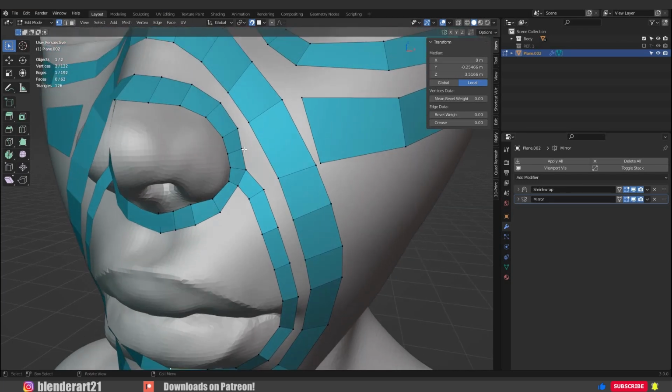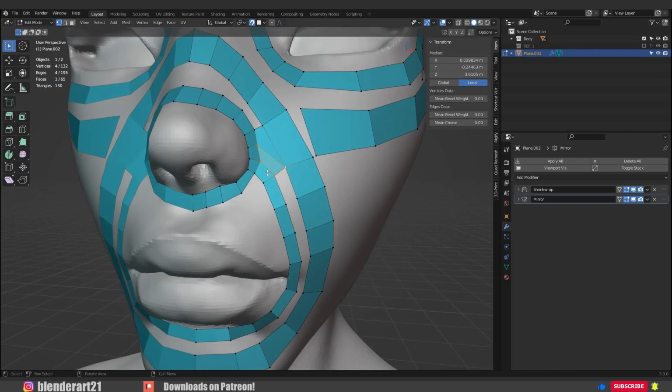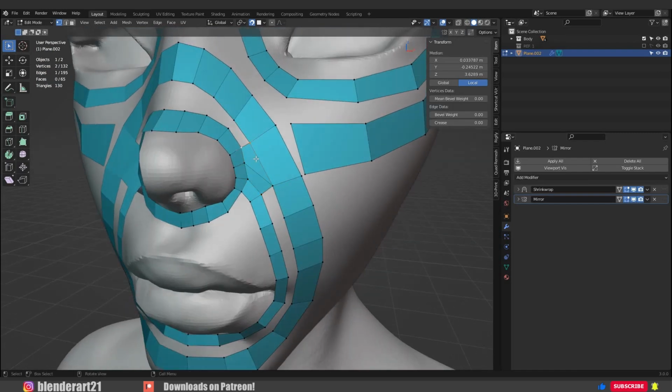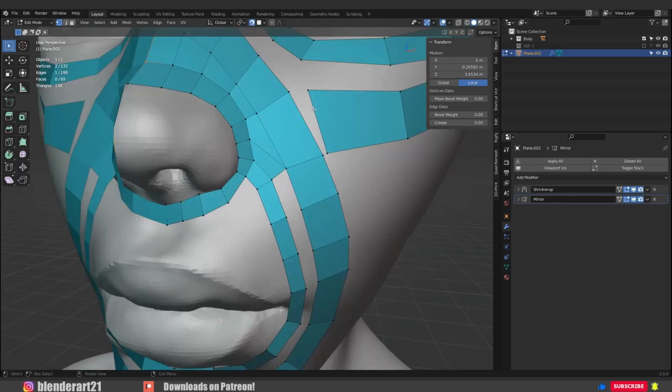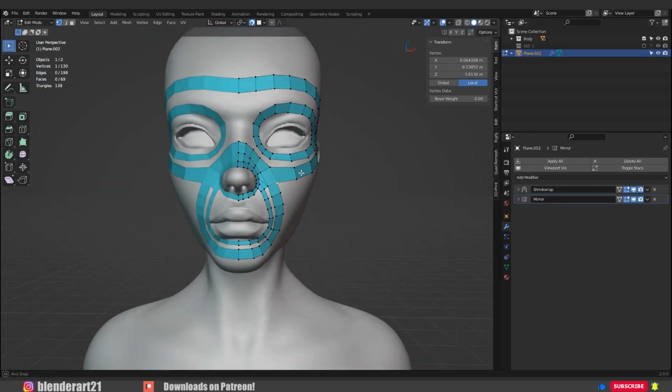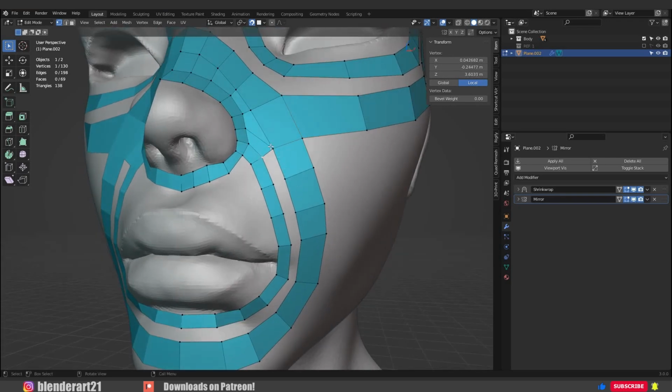Hold Shift, select these vertices, hit F to fill. One more time, select these vertices, F to fill. Select this vertex and this one, hit F a few times. Select this vertex and this one, hit M at center to merge the vertices together. One more time, select this one and hit Shift R to repeat the last command. Alright, select this vertex and this one, hit F a few times to fill this hole.